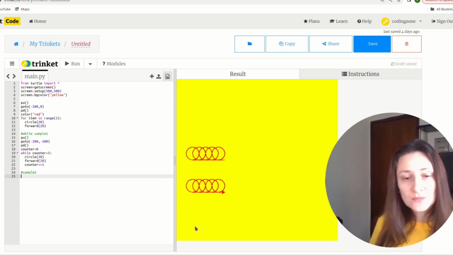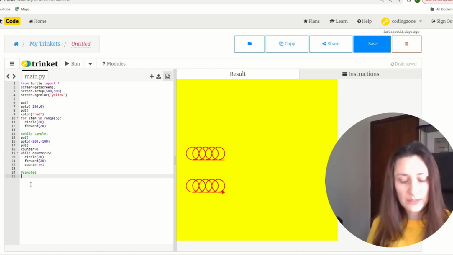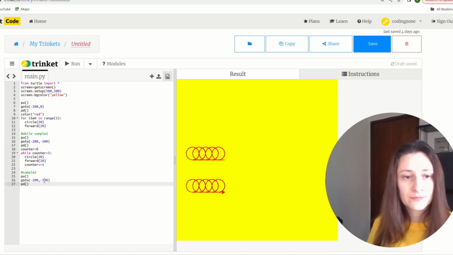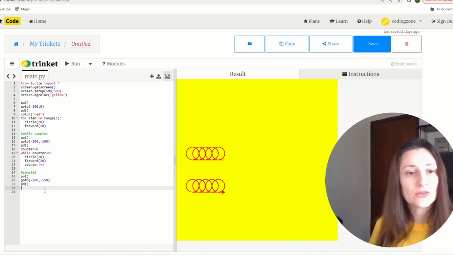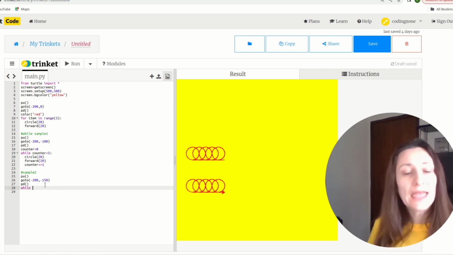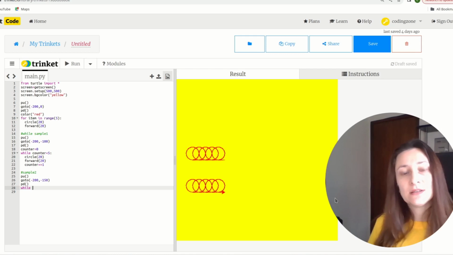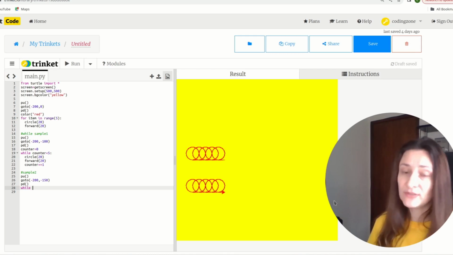So I'll go down using pen up, pen down, minus 250. And now I can create my while loop. While. And here we put a condition. And our condition should be: our x coordinate is more or equals to 250, we stop drawing our circles.